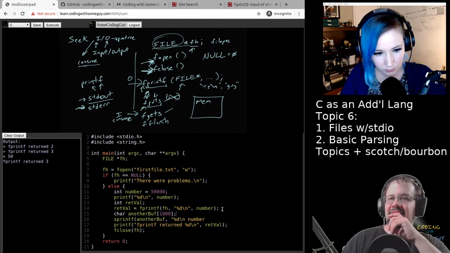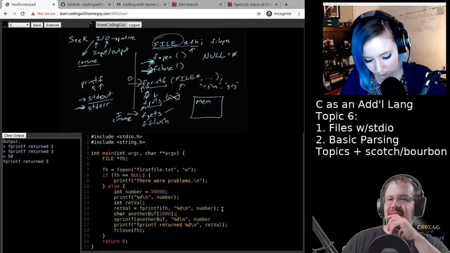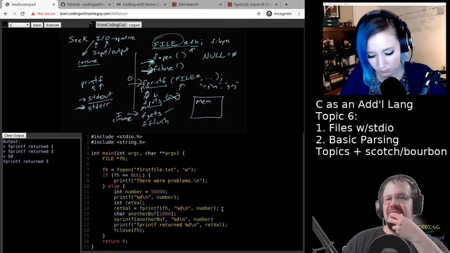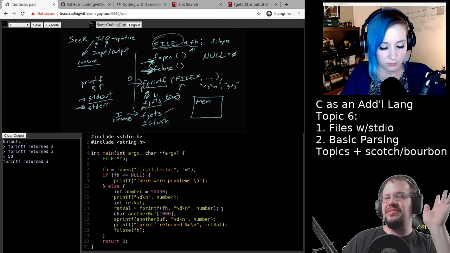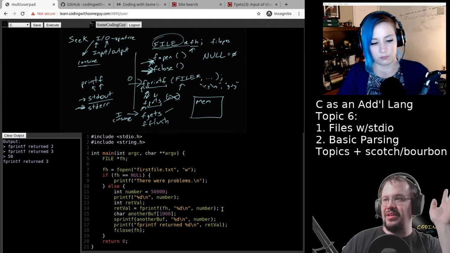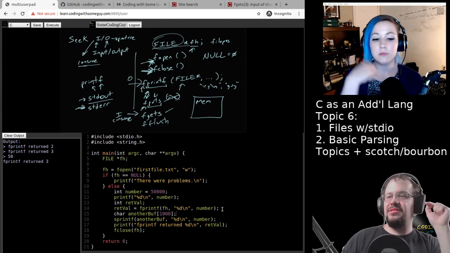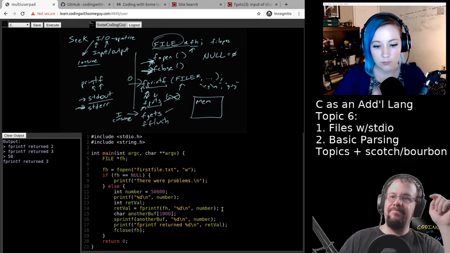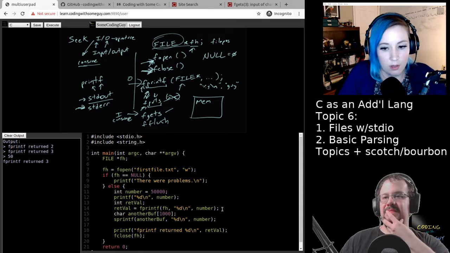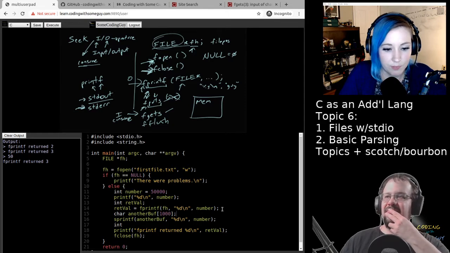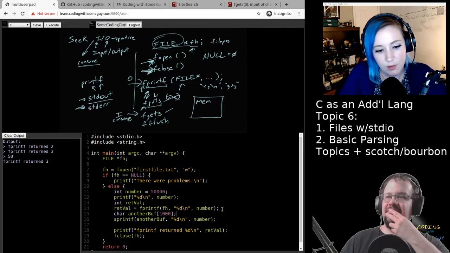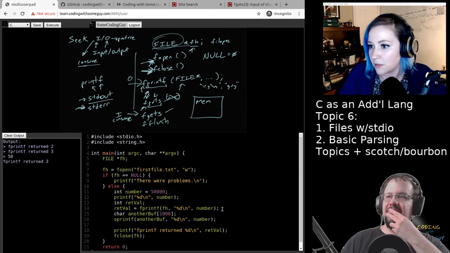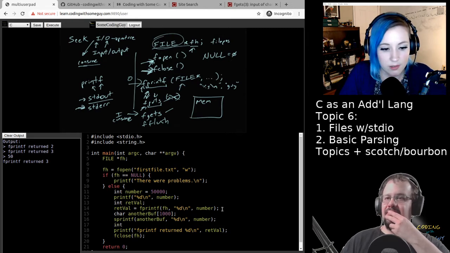Okay. There's the number. Cool. Let's assume that that worked. So we'll assume that sprintf returned properly. So now the text of the number is stored in another buff, right? Mm-hmm. So now, how long is another buff? I'm trying to find that out.